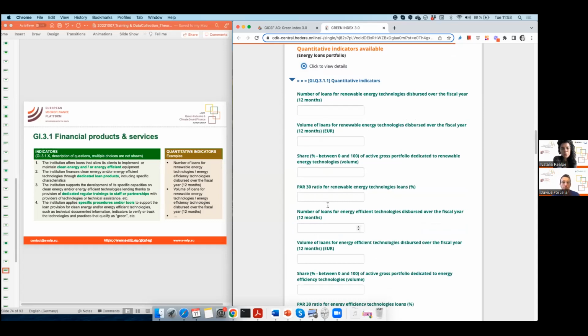Here it is allowing you to support your benchmark and your monitoring. And it's asking you, for example, how many loans for renewable energy technology have you disbursed in the last 12 months? What is the volume? What is the share of your portfolio in renewable energy and efficiency? What is the part at risk over 30 days, etc.? So that allows you to monitor your progress and to benchmark against peers.